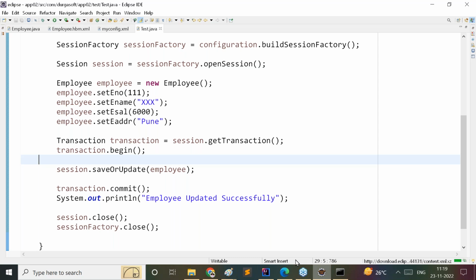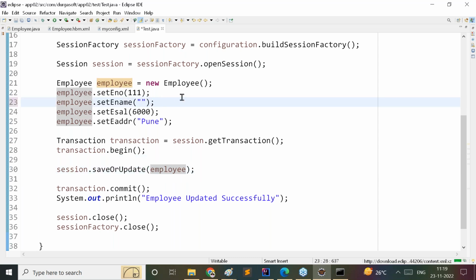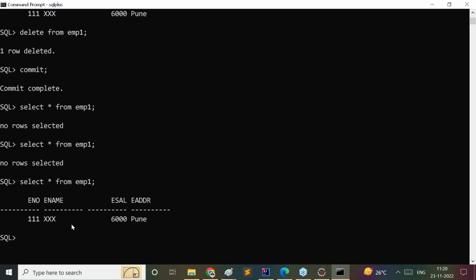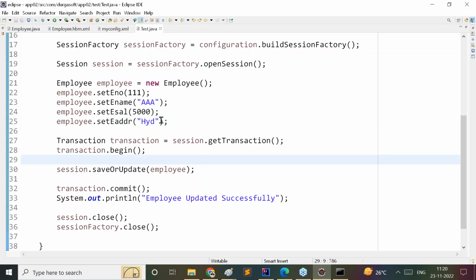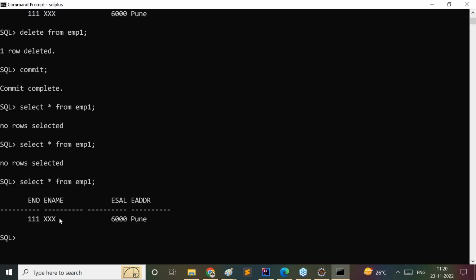Say for example, AAA 5000 and Hyderabad. If I provide this data, now tell me, is this 111 primary key value available in a record or not? That 111 record already exists. When the 111 record already exists, I want to perform updations now with new data, AA 5000 and Hyderabad, replacing XXX 6000 and Pune.